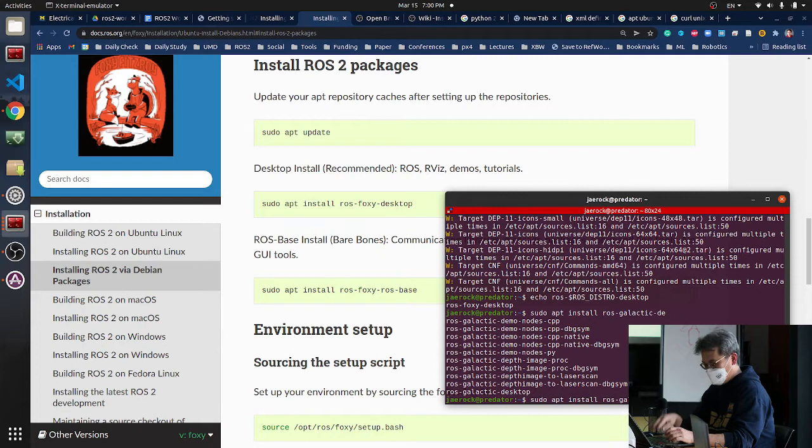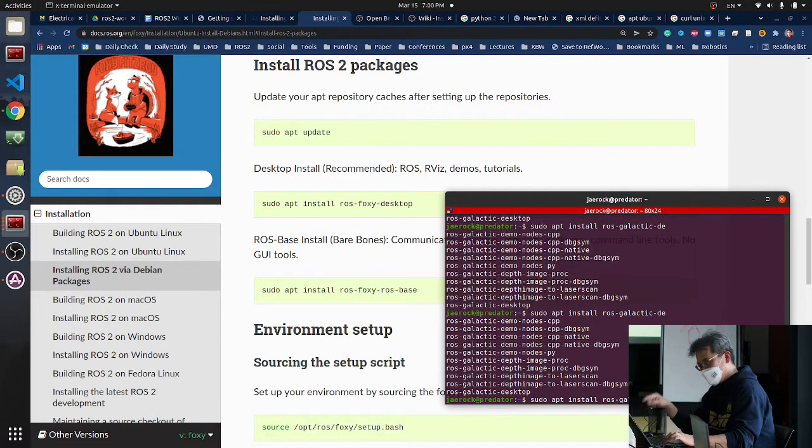Also, if you are new to Linux or Ubuntu, the tab key is autocomplete. So if I type gal and then tab, it autocompletes, and the same with desk. If there is more than one option, you have to double tap. Then it shows me all the options: demo, node, depth, and desktop. So if I put s and then tab, it autocompletes. I'm not going to install this one because I already have Foxy.